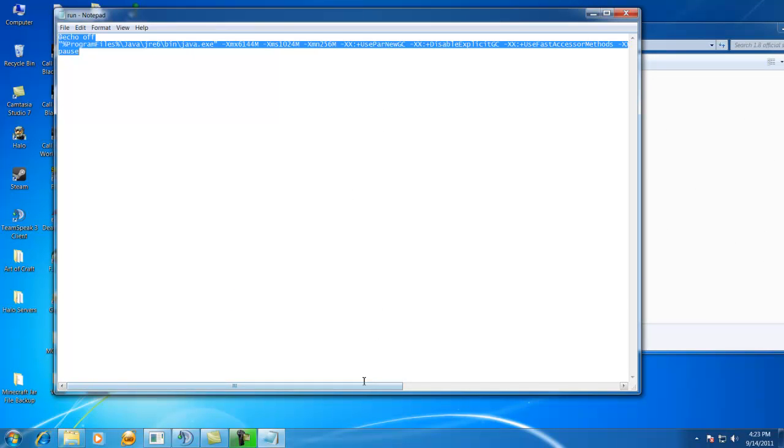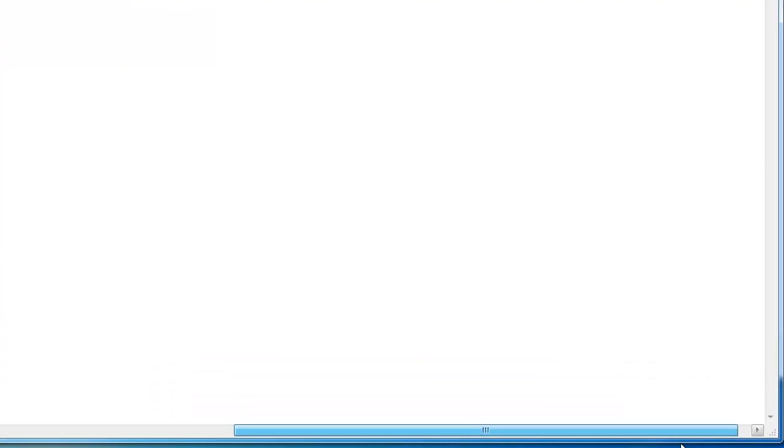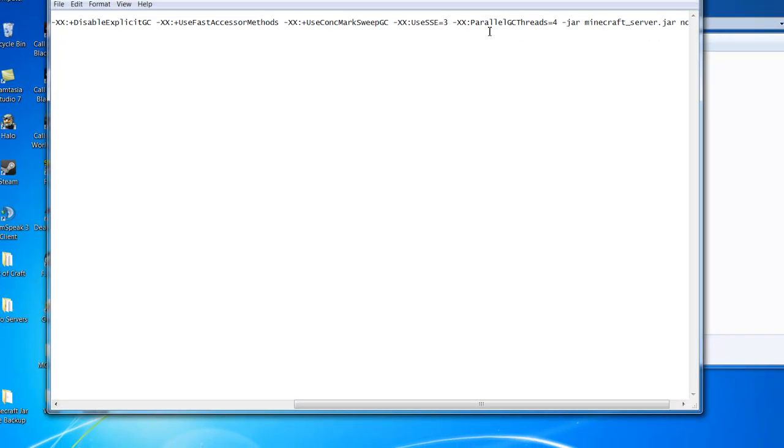So let me show you one last thing in here, so you know. Okay, so the parallel GC threads equals 4. That's the number of processing cores. So depending on how many CPU cores your computer has, just use that. If you have a dual core, put in 2. If you have a quad core, put in 4, and so on and so on.